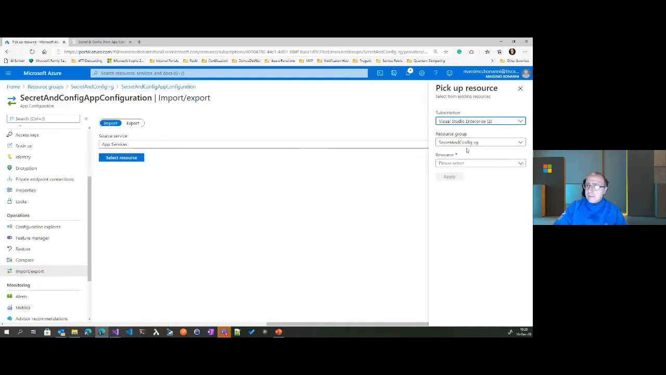Select the app service. I select another one. Let me check this one. You choose an app configuration, apply, and Azure copies all the data from the configuration file into the app configuration. So importing the data from the configuration file into app configuration means running the import tool in the portal, and of course changing the code.